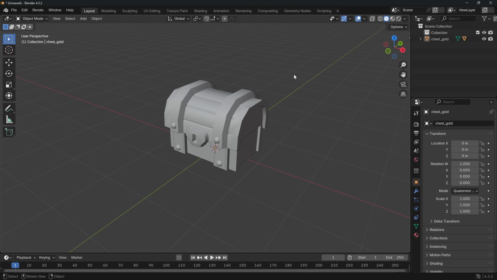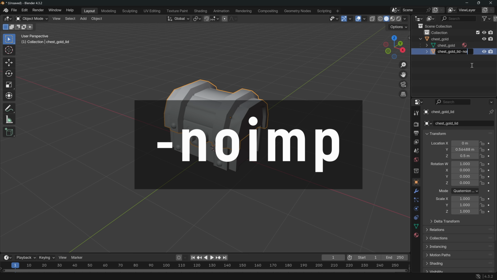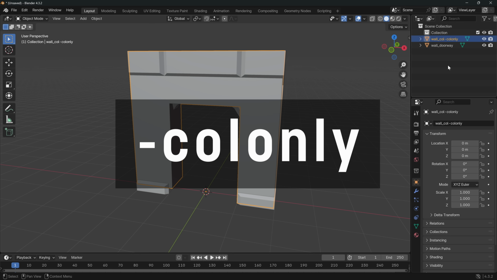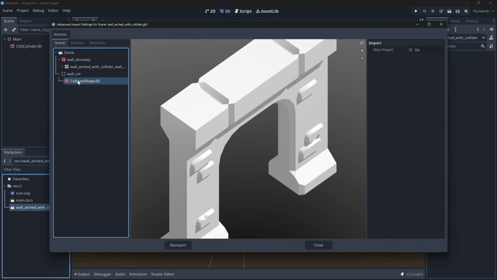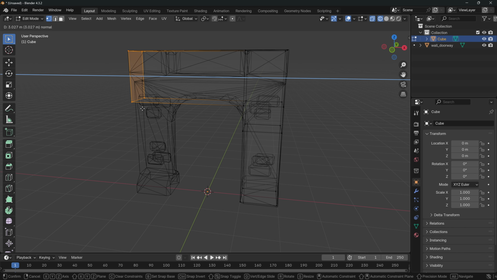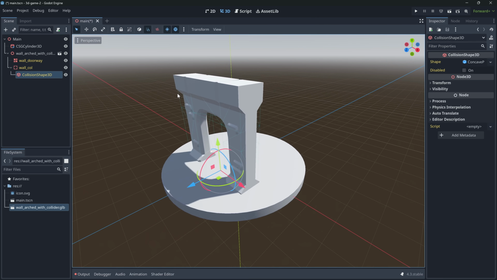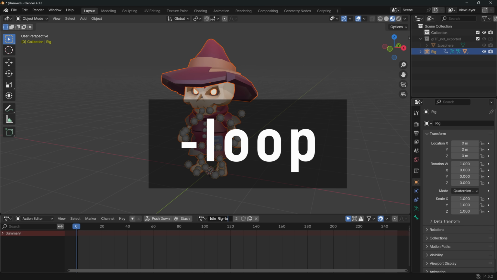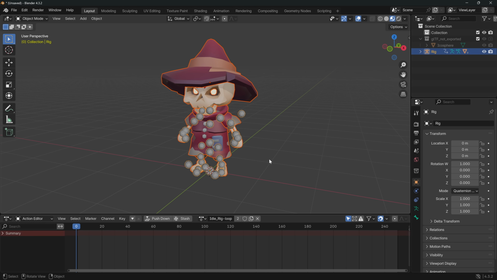There are also a few tips that you can use to speed up your workflow. The first one is to use name suffixes in your 3D software that Godot will then recognize when importing. For example, if I don't want Godot to import the lid of this chest, I would simply use -noimp to tell Godot not to import that node. Using -col only will convert the mesh into a collision shape and put it under a static body node. This way you can model custom colliders in your 3D software and Godot will treat them accordingly. You can also add a -loop suffix to an animation and Godot will automatically set it to loop on import.